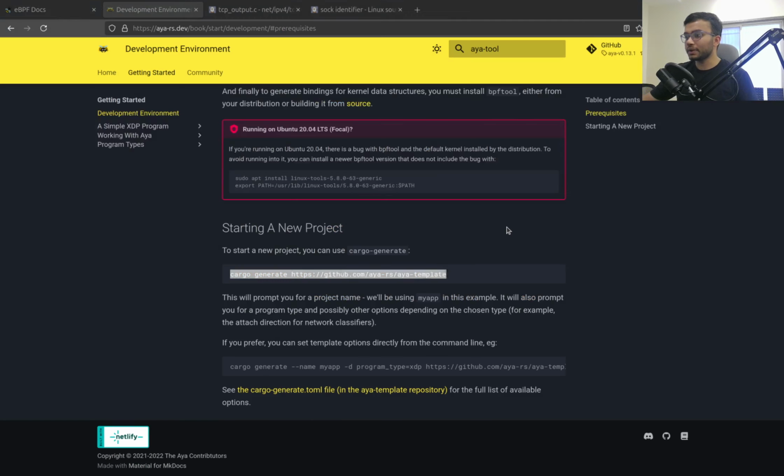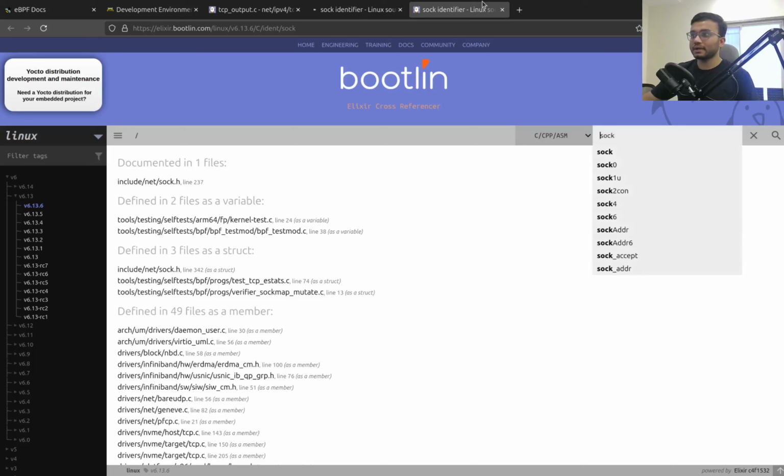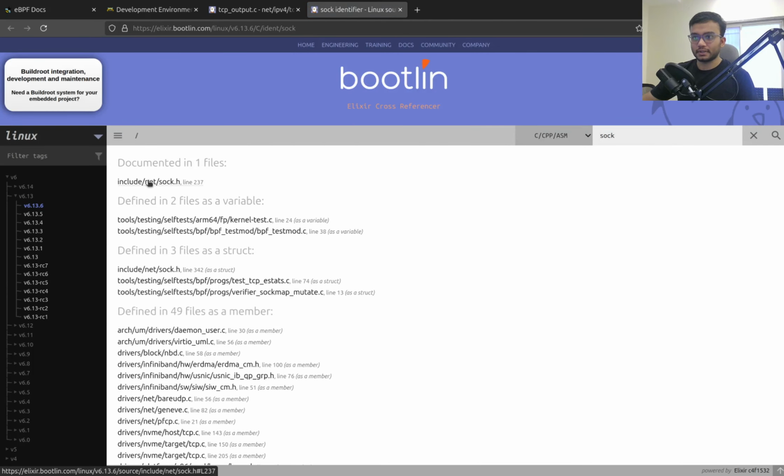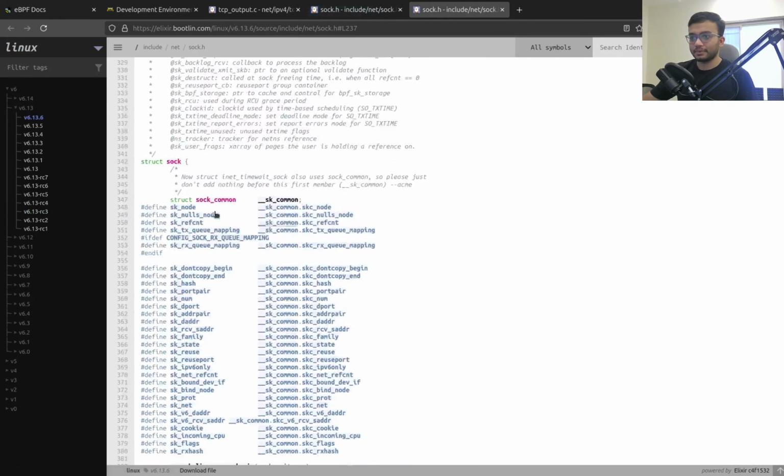If we take a quick look at the structure definition that's present here, the TCP connect method is going to be called with a sock structure. Let's take a look at the definition for our socket. It's documented in here. I believe it's defined in here. Yes. So this is a long documentation for it, and it begins with a structure called a sock common. Let's take a look at that.